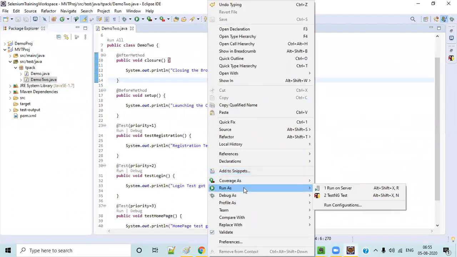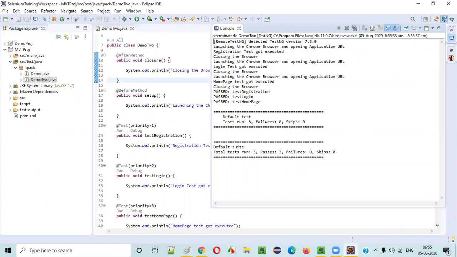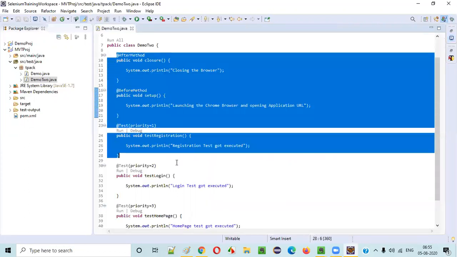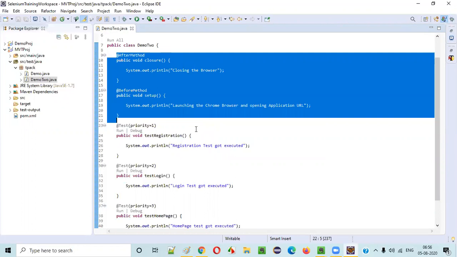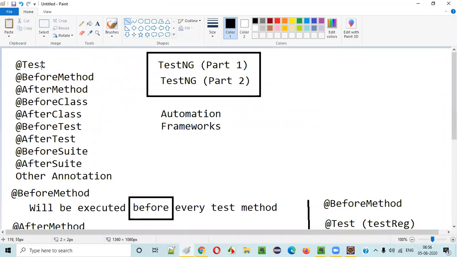Right click, run as TestNG test. You see, before every test method, launching the Chrome browser and opening the application URL will happen. After every test method, closing the browser will happen. Launching the Chrome browser, closing the browser. Before login and after login. So here launching, home page, closing. So every test method has before and after. So this is how the @Before method and @After method annotations will work. So we are done with 3 annotations by this time. @Test is done, @BeforeMethod is done, @AfterMethod is done.